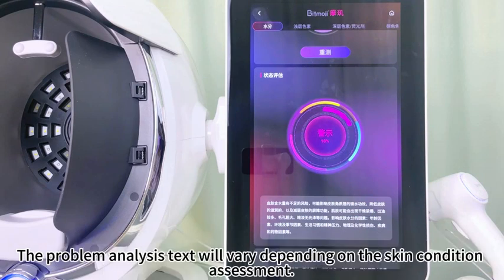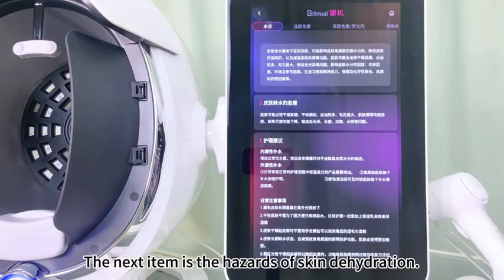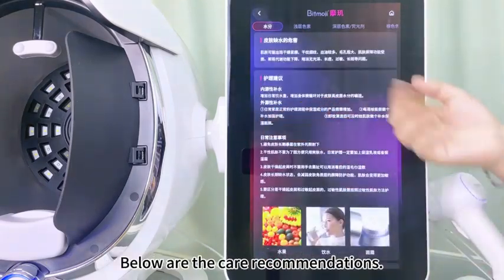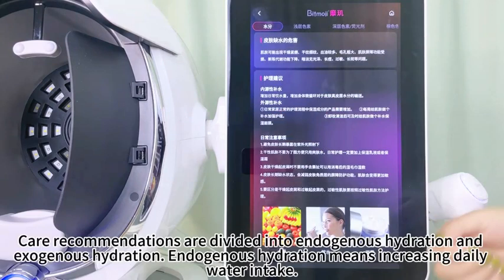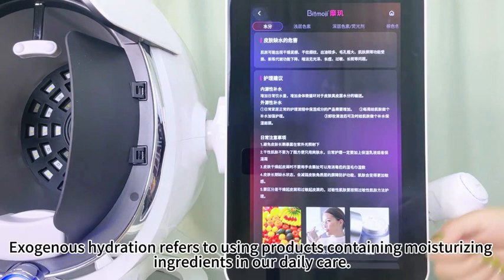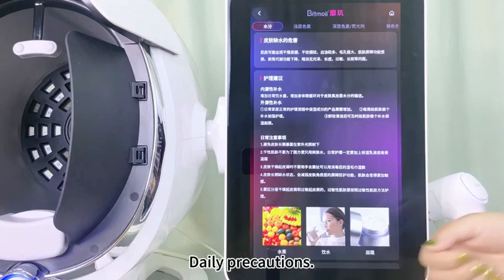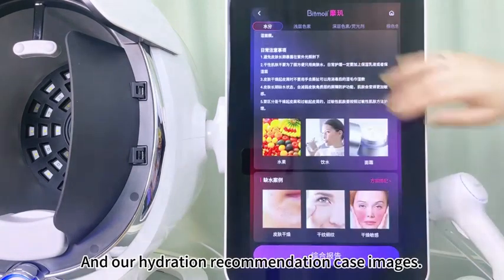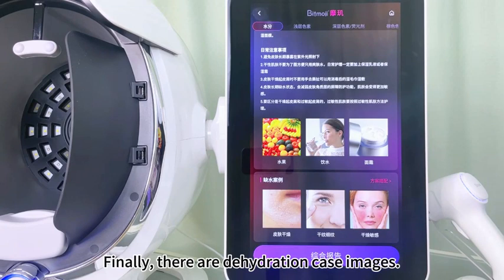The problem analysis text will vary depending on the skin condition assessment. The next item is the hazards of skin dehydration. Below are the care recommendations. Care recommendations are divided into endogenous hydration and exogenous hydration. Endogenous hydration means increasing daily water intake. Exogenous hydration refers to using products containing moisturizing ingredients in our daily care, daily precautions, and our hydration recommendation case images. Finally, there are dehydration case images.